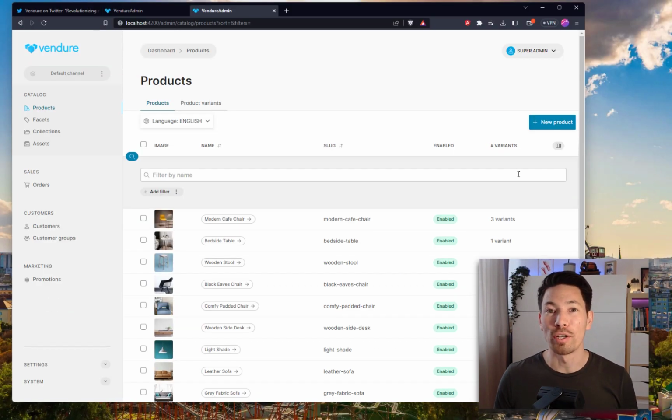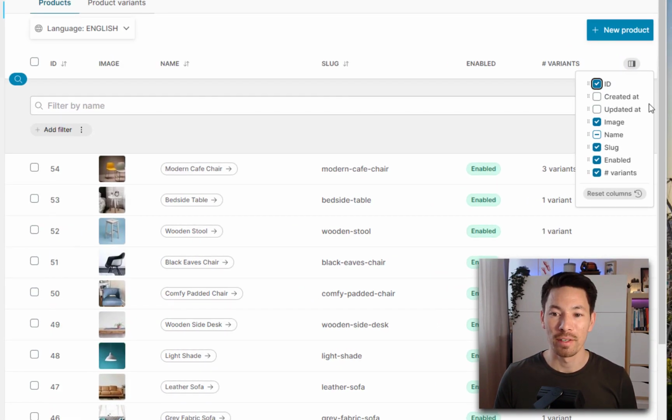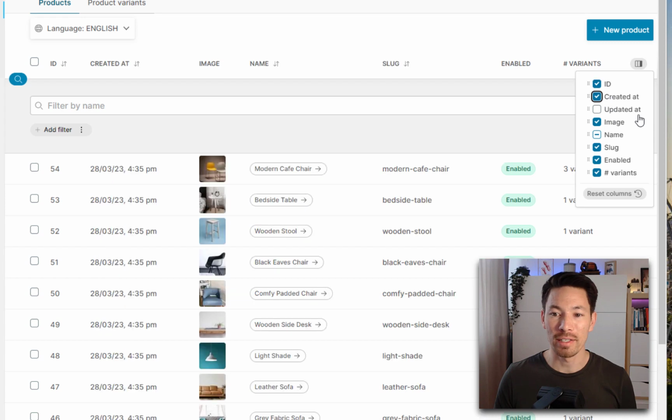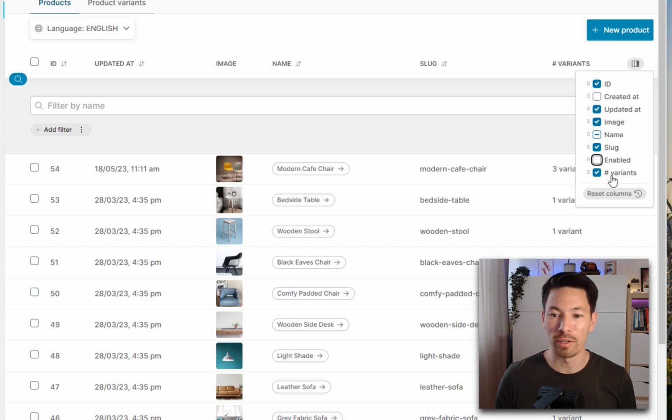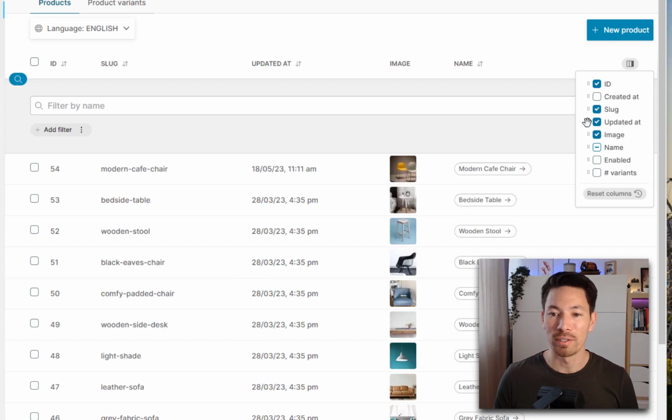We can also expose a lot more information about each list now because you're able to select which columns you want to display. For example, we can look at the IDs, the created date or the update date, and we can get rid of any columns that we're not interested in at the moment and focus down on those that make sense. Not only that, we can reorder the columns.